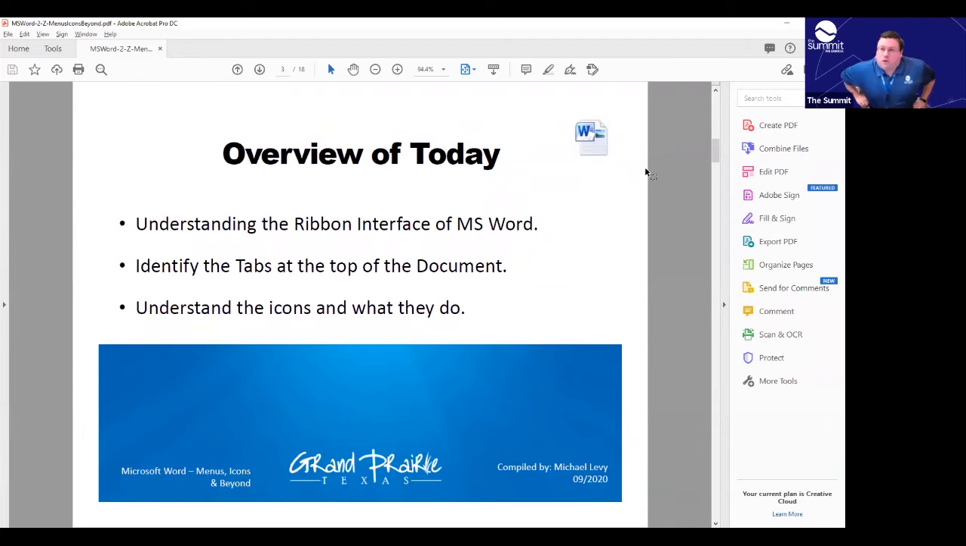A little bit of an overview. We will be going through how to understand the ribbon interface, and again, that's that menu bar at the top. We will go through and show you how that all works in Microsoft Word. We'll also identify the tabs as well, which each tab has a different function in Word, and they all kind of tie together. And then we'll understand some of the icons and what they do as well.